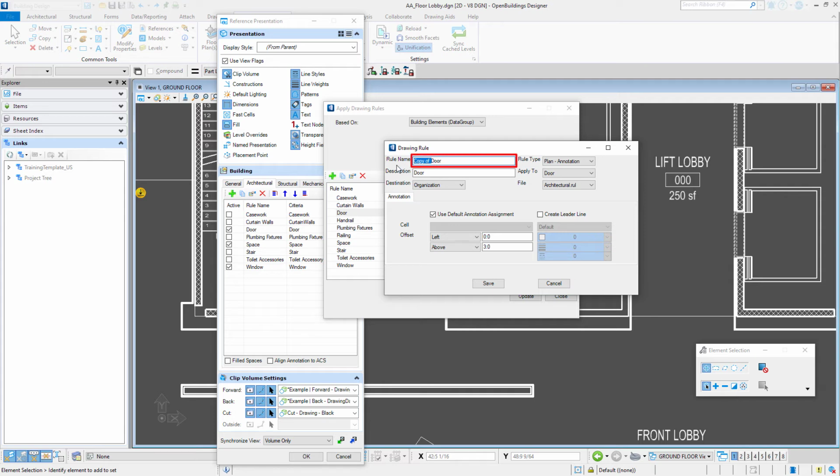I would suggest prefixing your new rule with something that helps identify its location. And you might use an underbar or asterisk to help sort your custom rules to the top of the list. They do sort alphabetically. You could also use the description to identify the rule's location or when it is to be used, such as project door rule or a schematic design door rule.